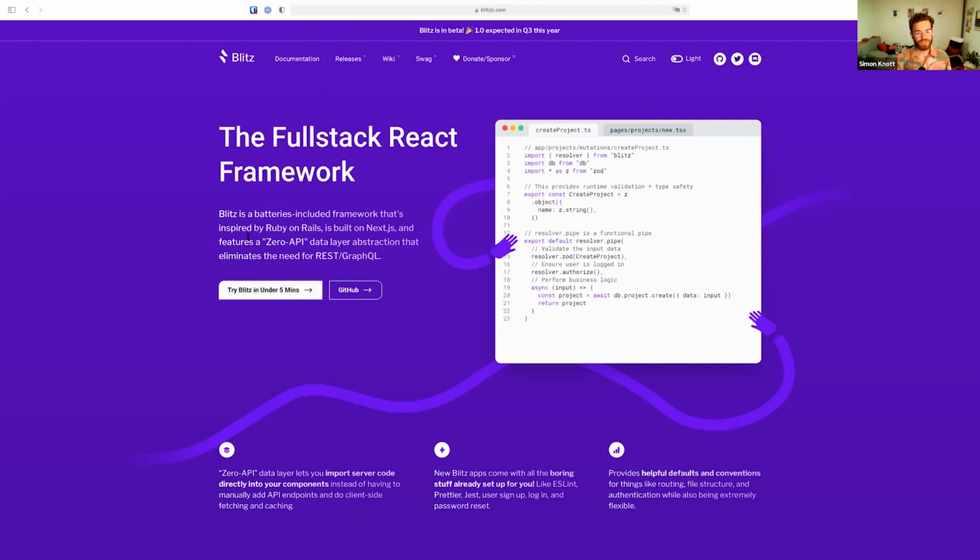And then it says Blitz.js features a zero API data layer. And that is where I think most of what we talk about tonight is going to be, because that's really the differentiating factor between Blitz and Next, and also between Blitz and all other full stack application frameworks.